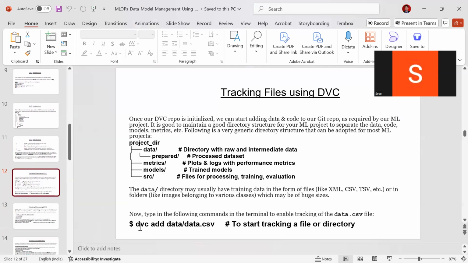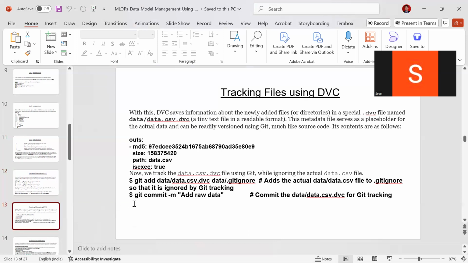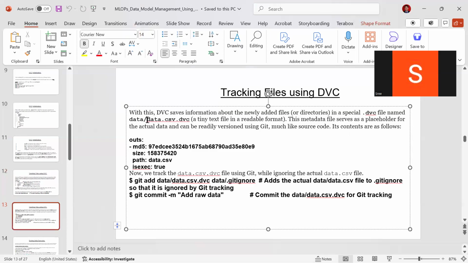Then after DVC init, I'll simply say DVC add the particular folder and file. This will start tracking our file, and it will generate a file with the name data.csv.dvc. After you execute it, you will see a file with this .dvc name. Can you see? This file will be generated. This is the output of that command.